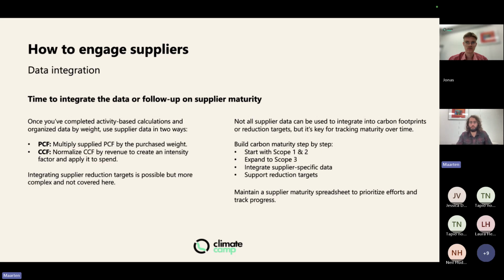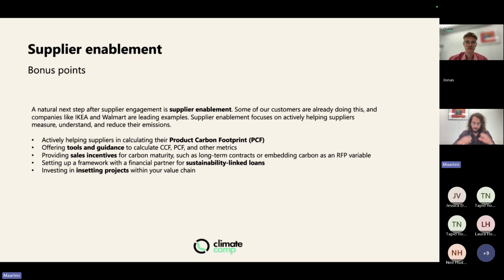Then the next year you can report on, we increased supplier maturity by this much by tracking it. So that's how we do data integration. Now, we're talking a lot about data, about Scope 3 data, about exchanging information between supplier and customer, but the goal is always reduction. The goal is always getting everybody's Scope 3 down, getting a smaller number over time.